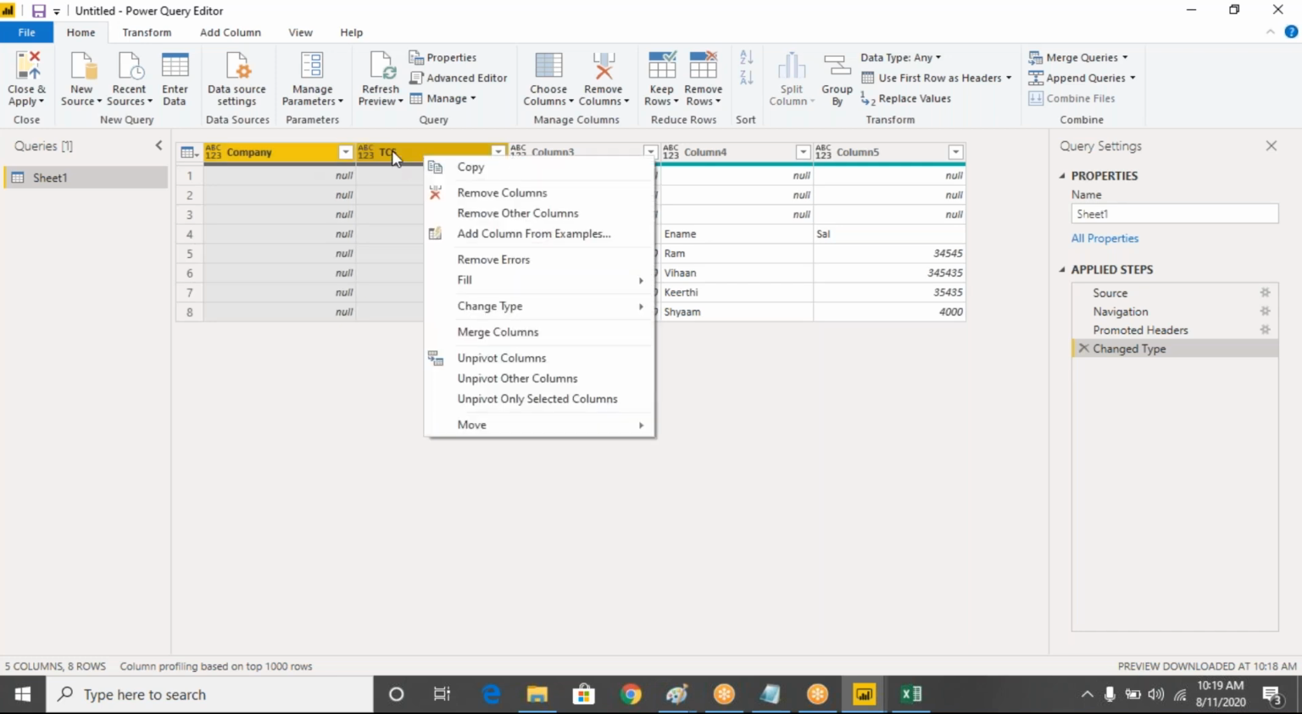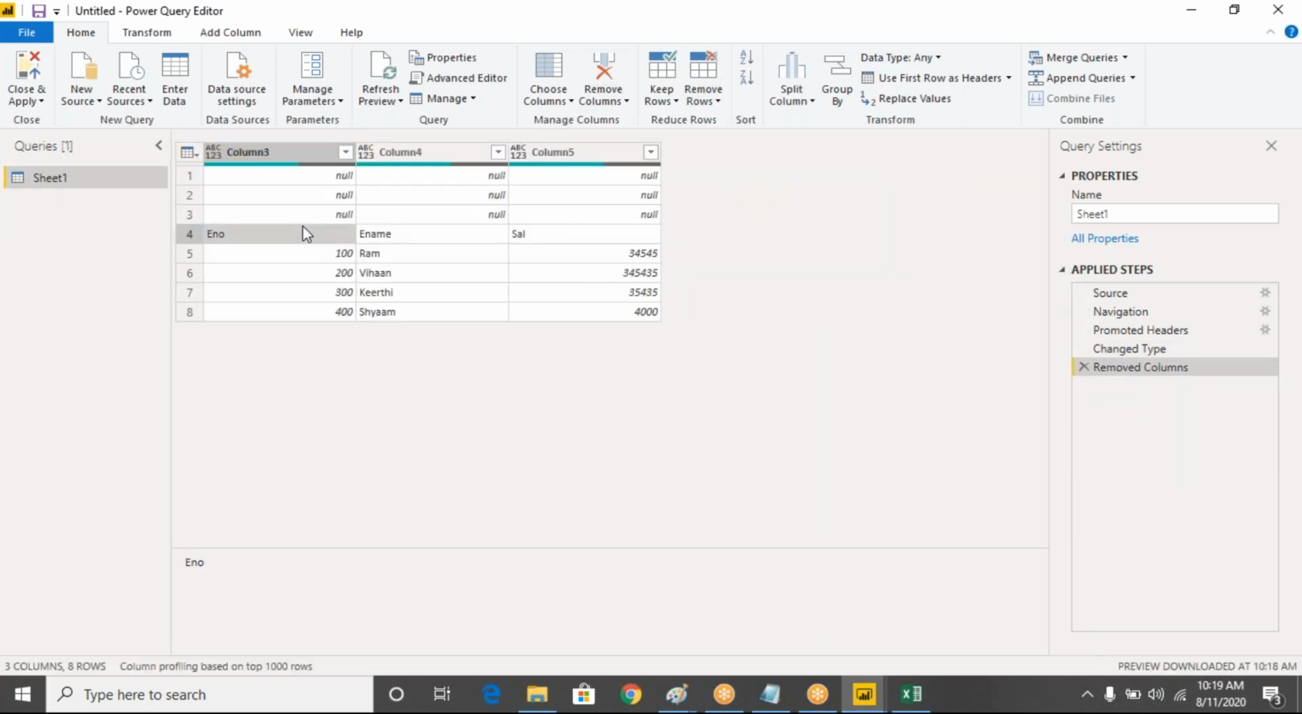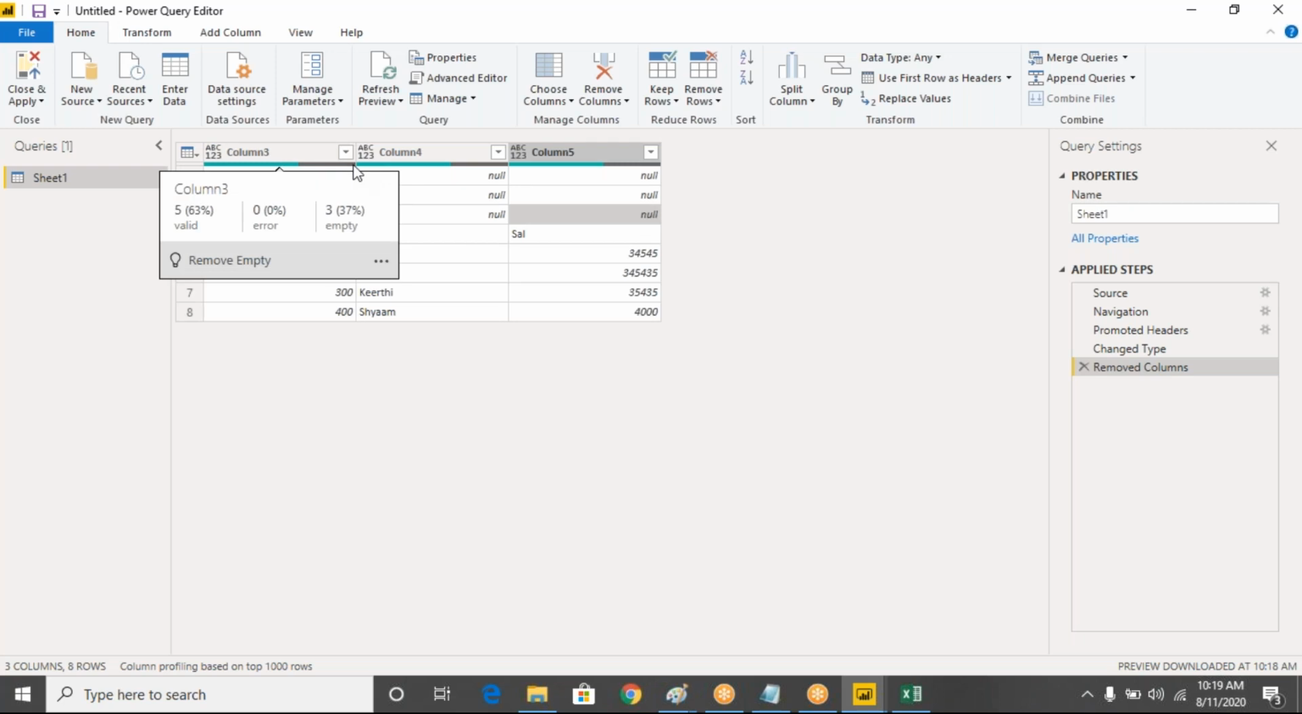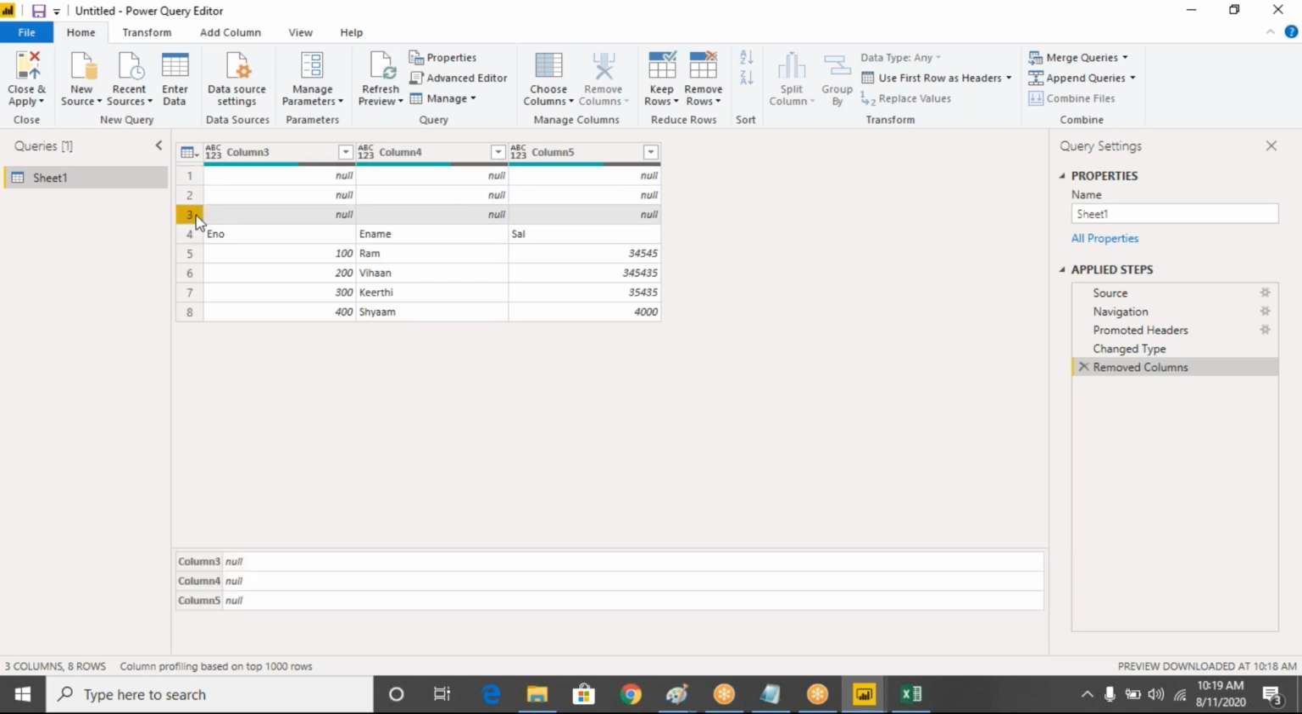I can remove these two columns. Where can I remove? Select those two columns, Remove Columns. Yes, perfect. Now I need to remove these null values. How to remove these null values? Do we have any option to remove these null values? Remove Rows. Okay. Which option can I use?